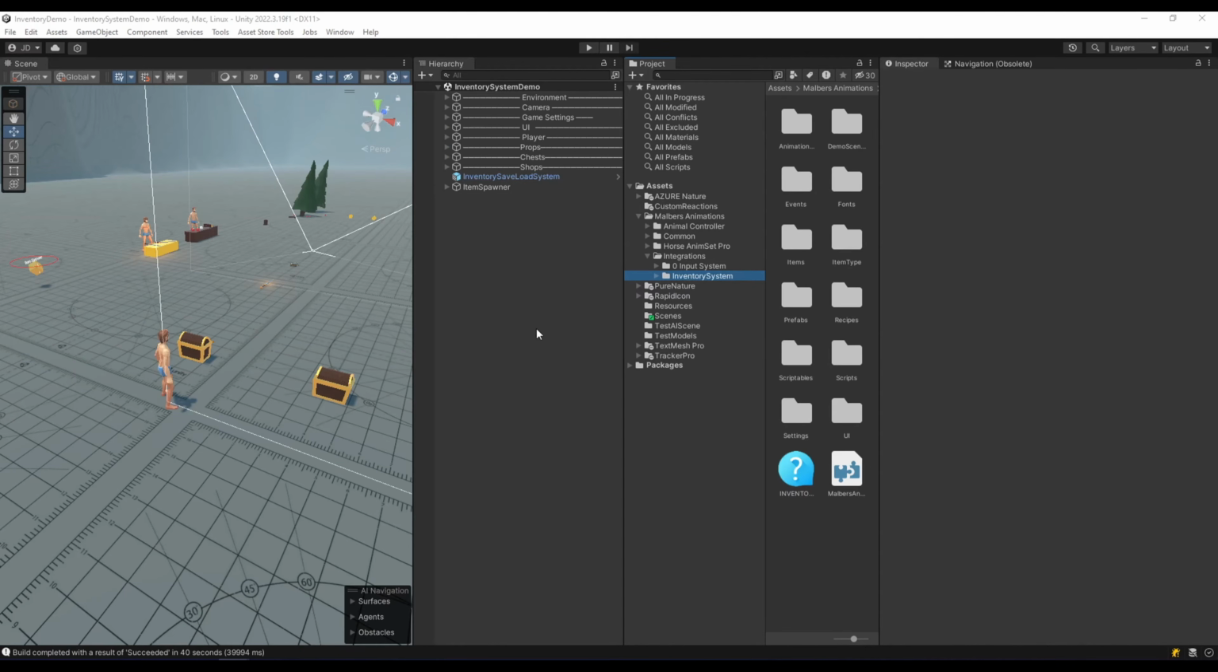Welcome to the Malbers Inventory version 1.3.2 overview. Today we will be looking at the latest changes within the upcoming update.